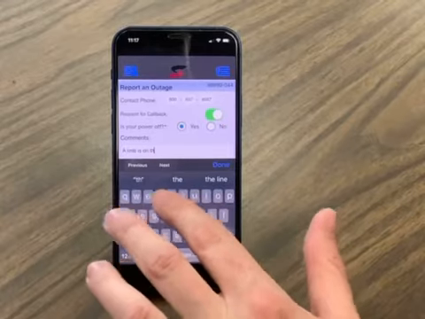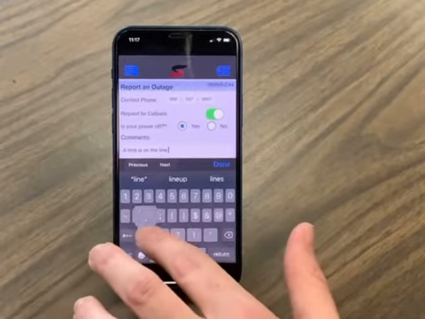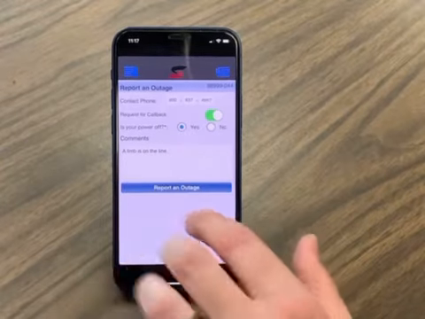When you're done, tap Report an Outage. The app will confirm your outage has been reported and notify us that your account is without power.